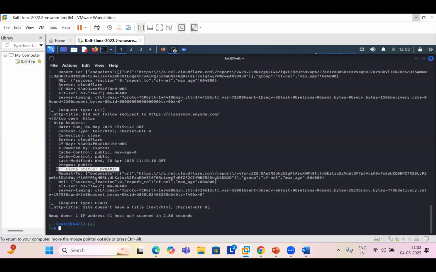So the cache control, if it's zero, then it is safe. But if it's like 1,000, then there's a vulnerability or something like that. Yeah, max age, right? Yes, yes, that is what I have mentioned.